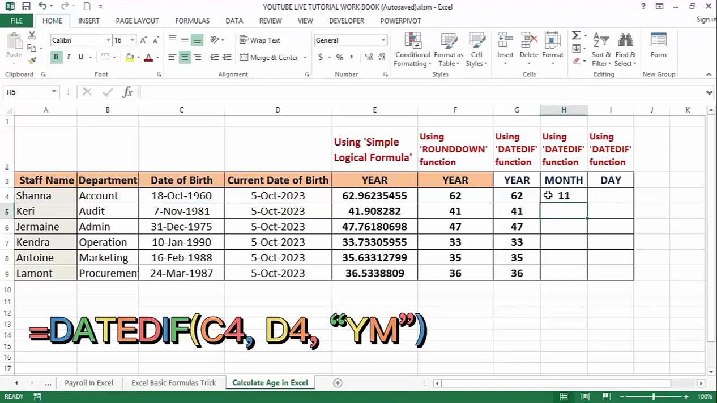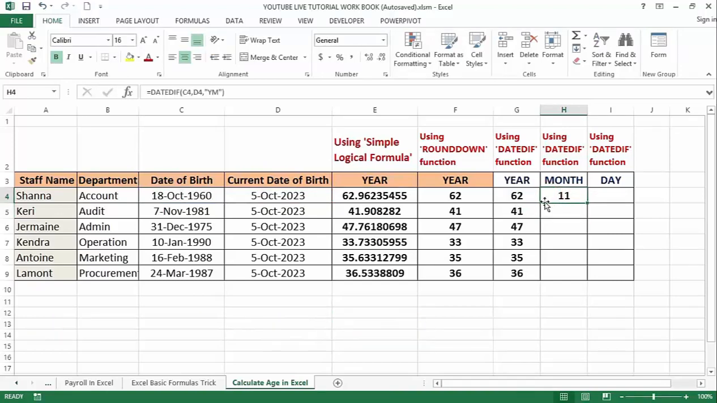Wow, you can see here that the DATEDIF function calculated the difference of months of the staff, which is 11 months. So I'm going to drag it down here. You can see we have 62 years 11 months, and I've dragged down to get the other staff names.